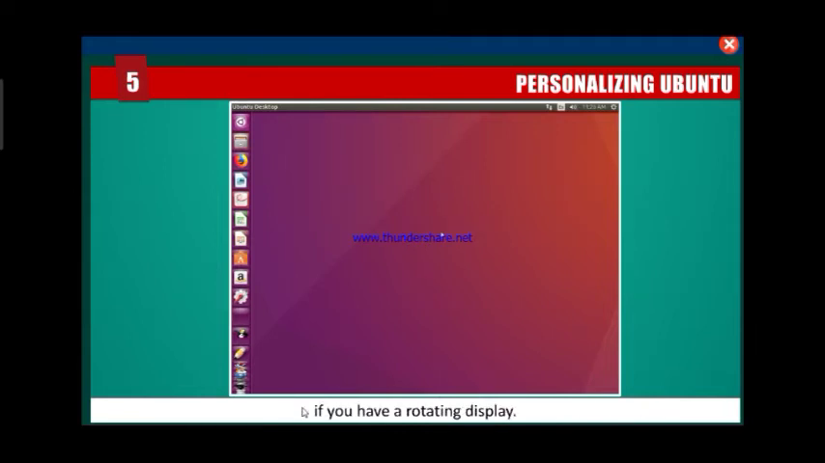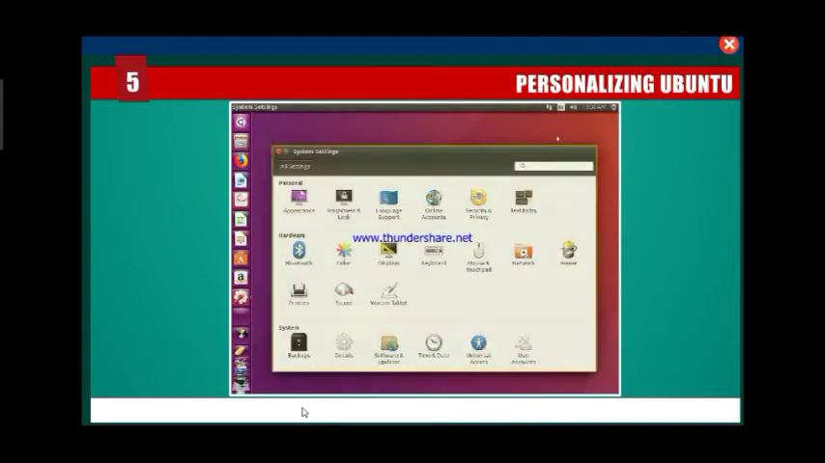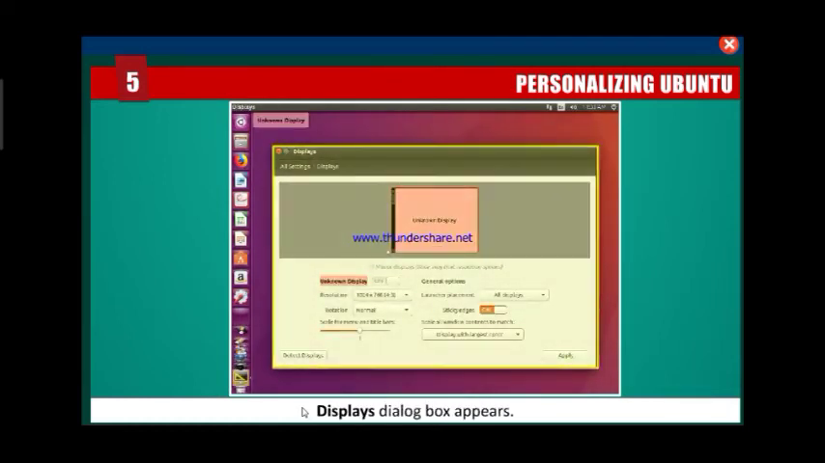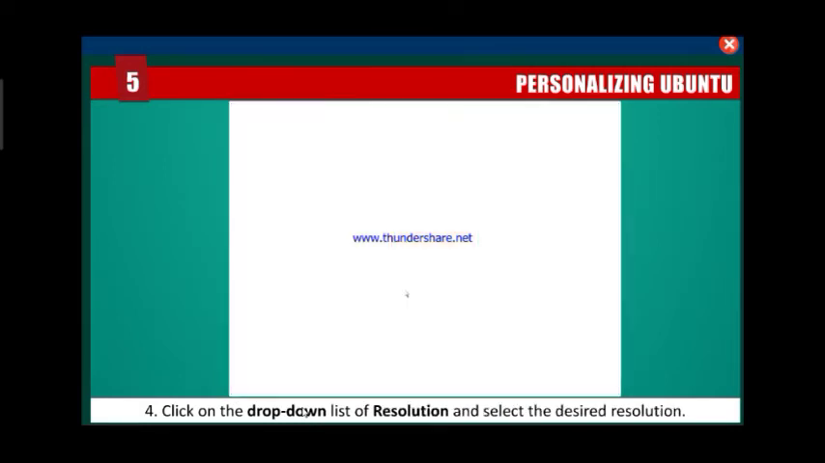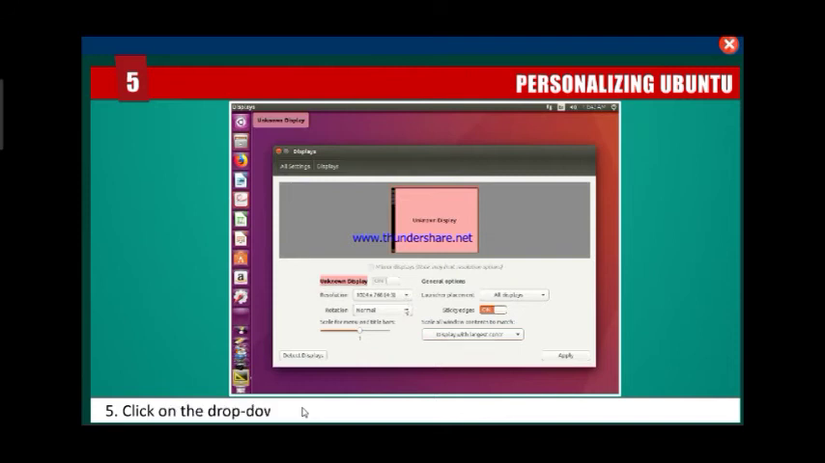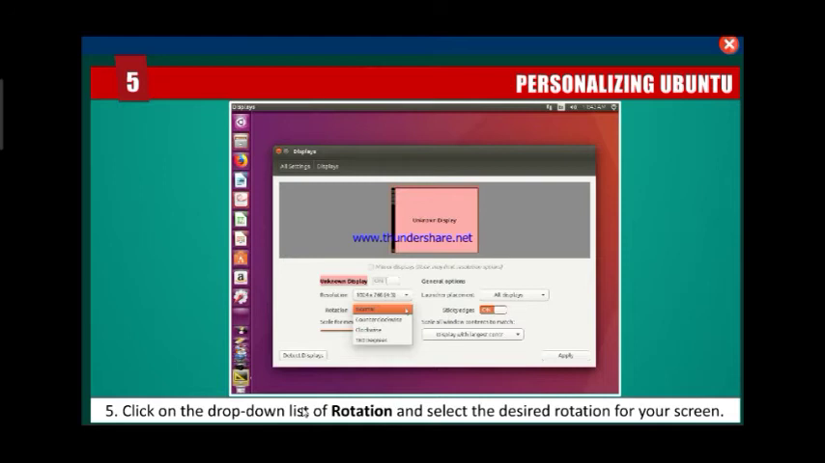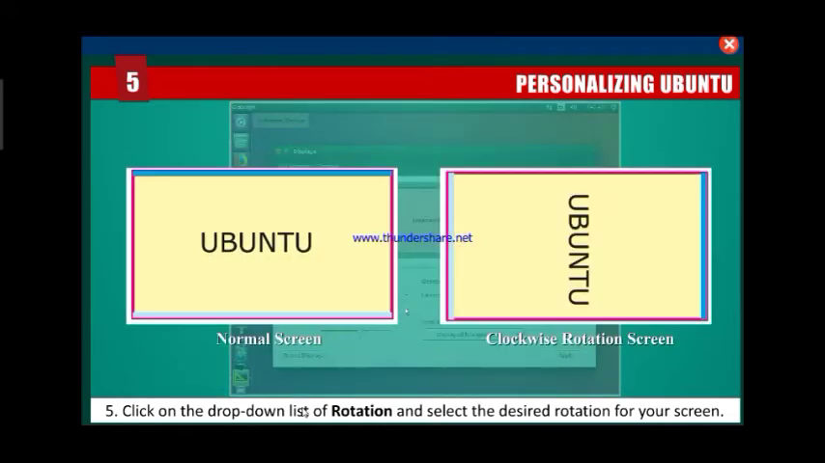If you have a rotating display, click on System icon, a drop-down menu appears. Click on System Settings. The System Settings dialog box you can see on the screen. Click on Displays. Displays dialog box appears. Click on the drop-down list of resolution and select the desired resolution. Click on the drop-down list of rotation and select the desired rotation of your screen. This is the rotation you can see.